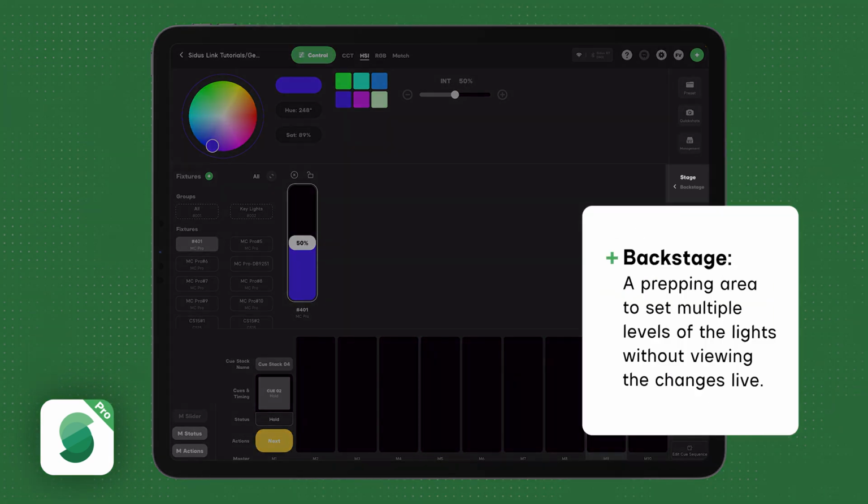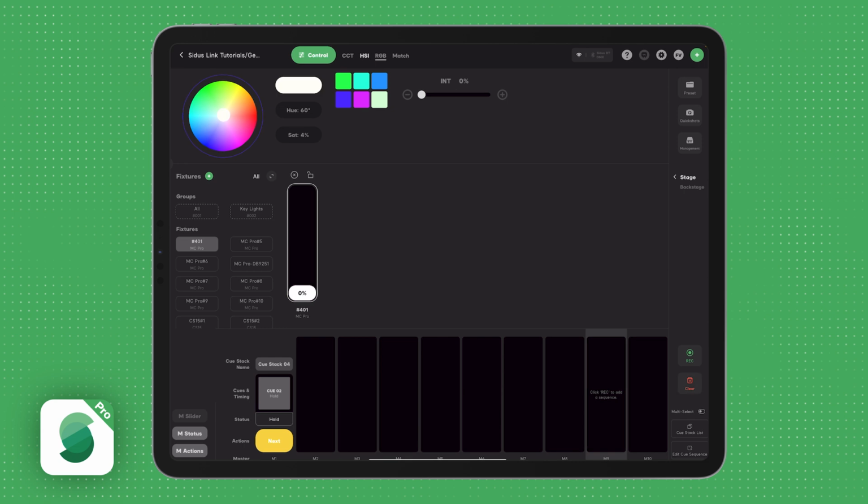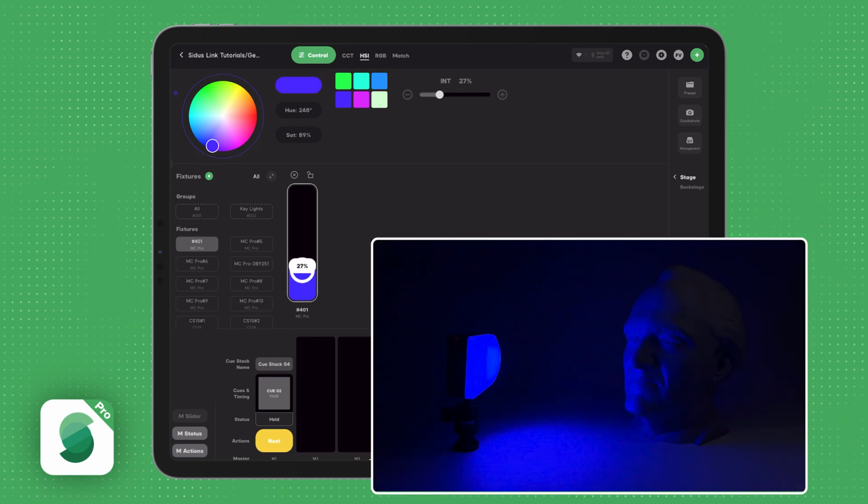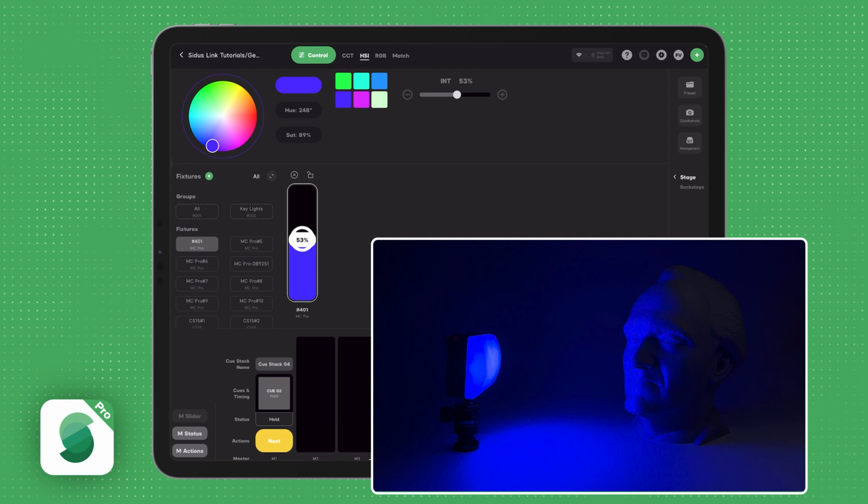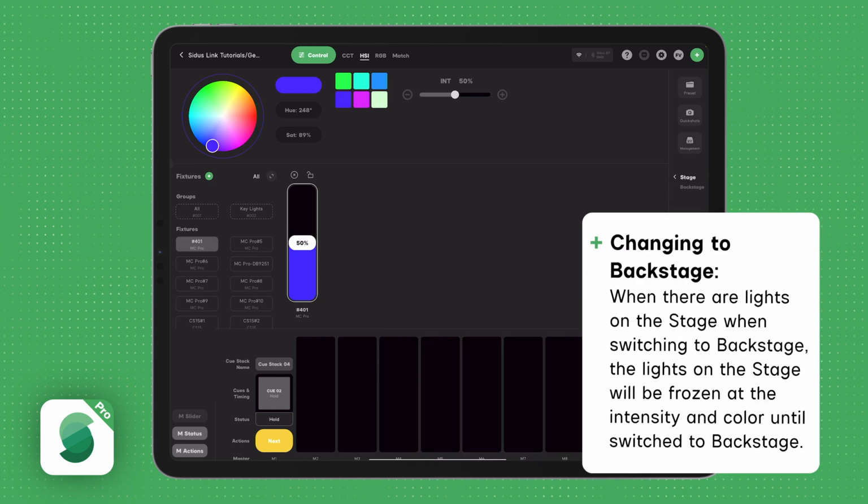Backstage is a prepping area to set the levels of multiple lights without having them output DMX, similar to a blind edit concept. Alternatively, with the boss's request, I could have set the light first to blue and then sent the intensity as well. When there are lights on the stage and you switch from stage to backstage, the lights on the stage will be frozen until returning from backstage.